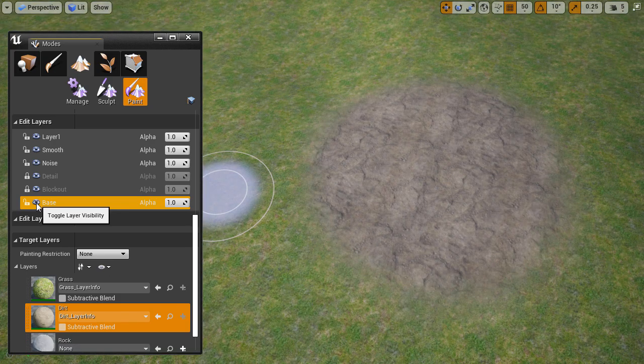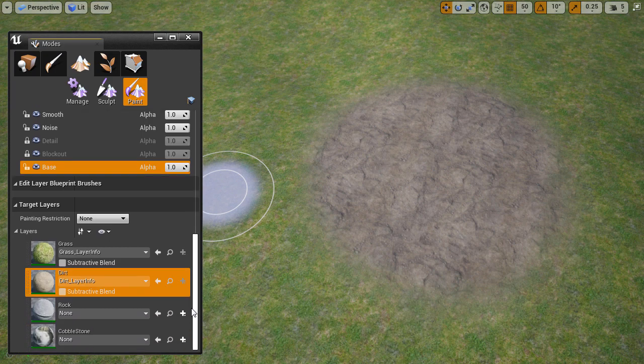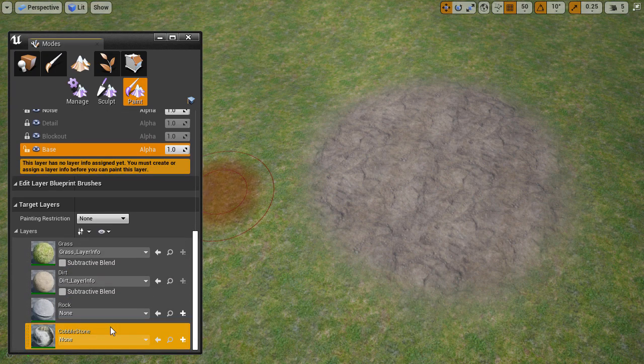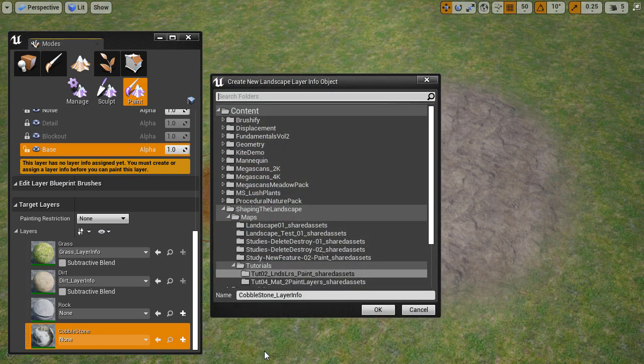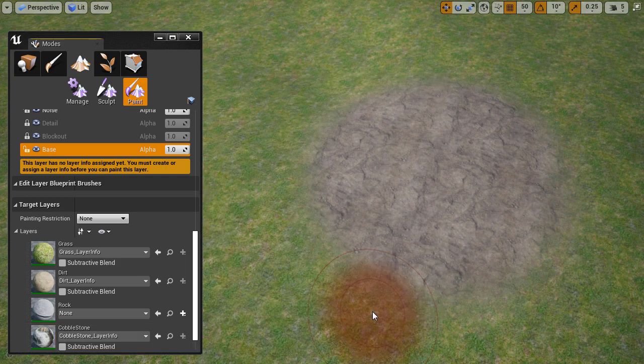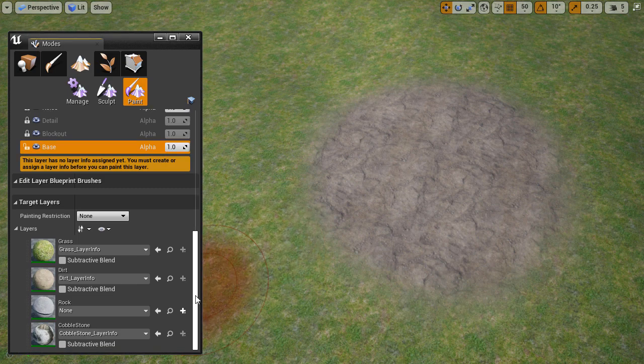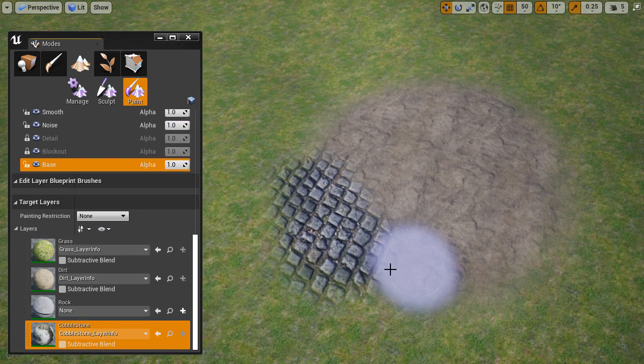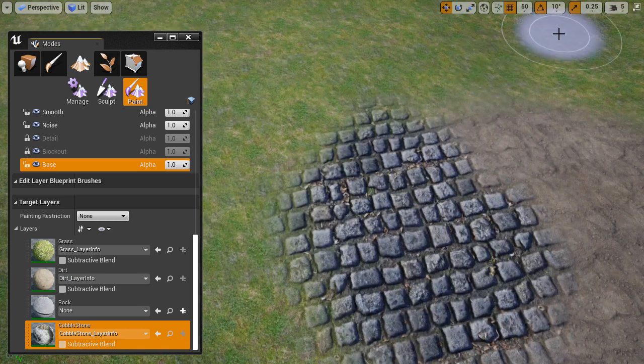So I'm going to go through creating the layer info for our cobblestone and what I would do to fix this issue. I'm going to select the cobblestone layer, and before we can paint textures, we need to assign and create the layer info. So I'm going to select the same one we've been using before, weight blended layer normal, and click OK to create it. And then if I select the base layer and paint the cobblestone, it will work as it should.